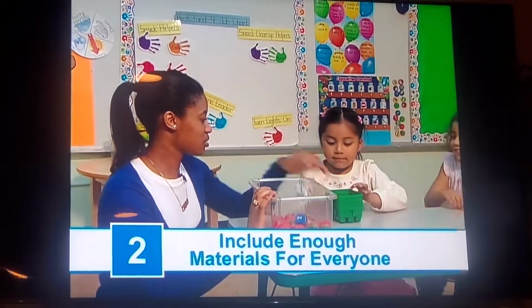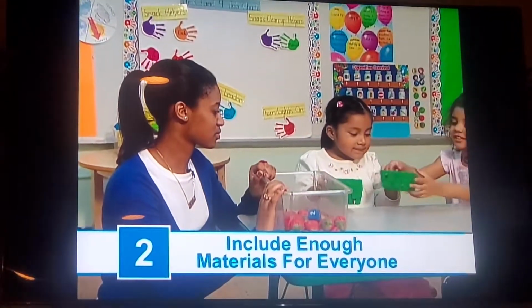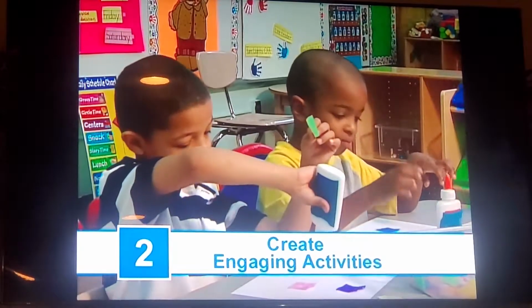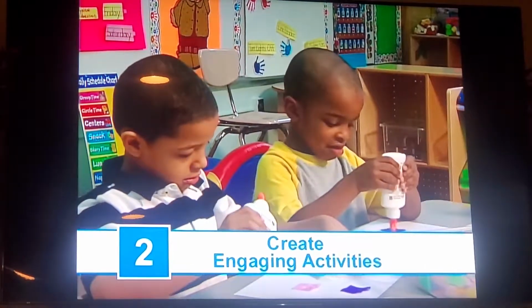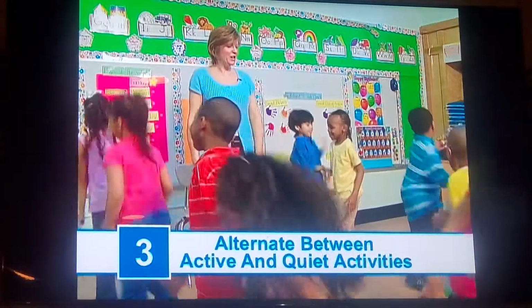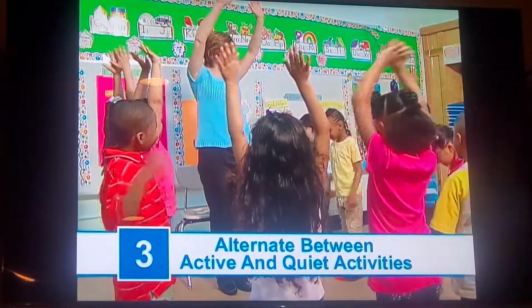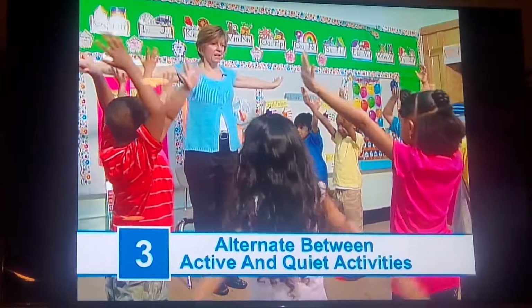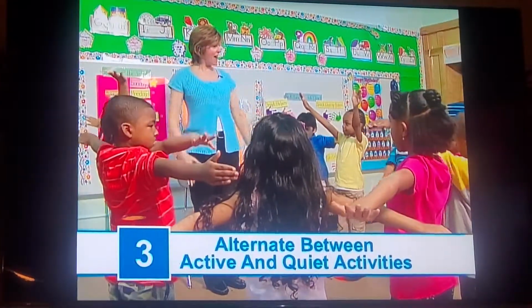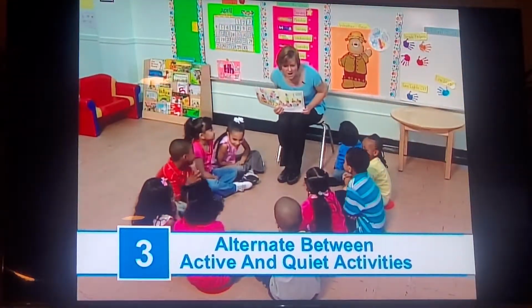Can you pass out the baskets, please? And create engaging activities. Number 3. Alternate between active and quiet activities. Put our hands up and our hands to the side. Whoops, be careful with your neighbor.